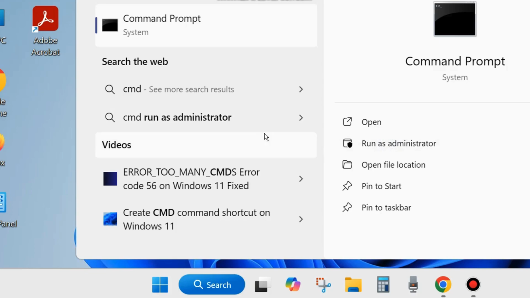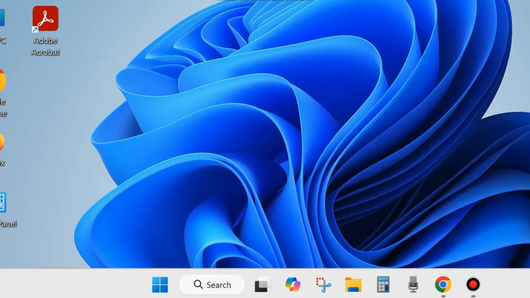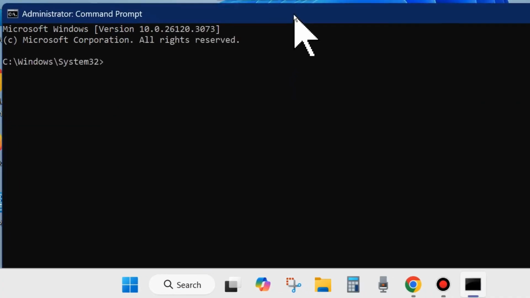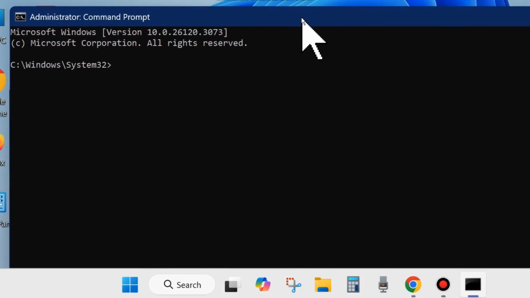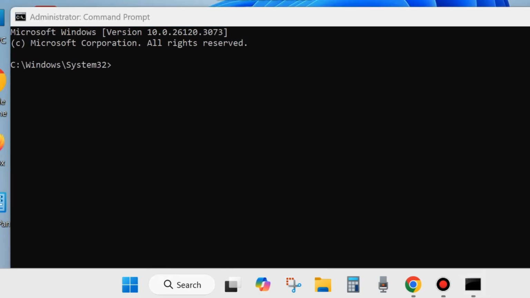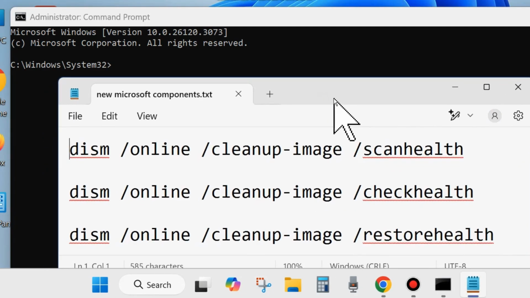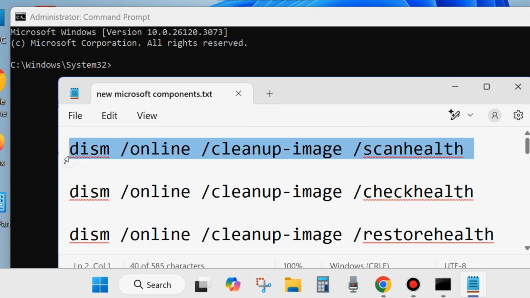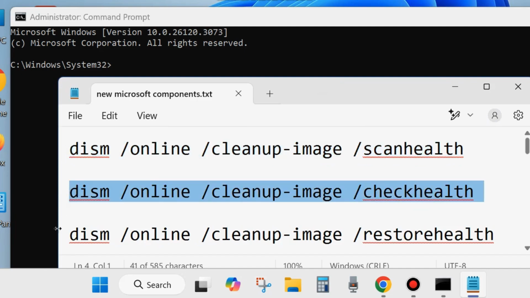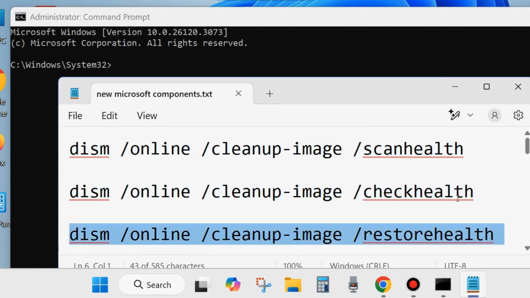One more fix is to go to Windows Search and type CMD and open the Command Prompt window in run as administrator mode. In the Command Prompt window, execute the DISM tool and SFC scannow commands as shown on screen. Execute all these three DISM commands: DISM online scan health, DISM online check health, DISM online restore health. Execute them one by one, followed by the Enter key each time.